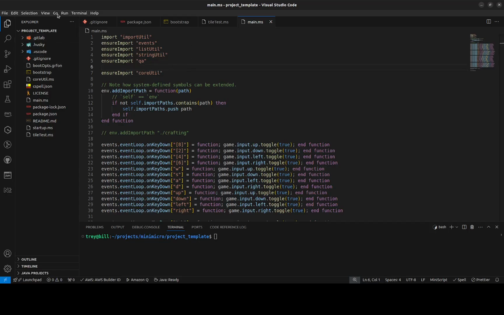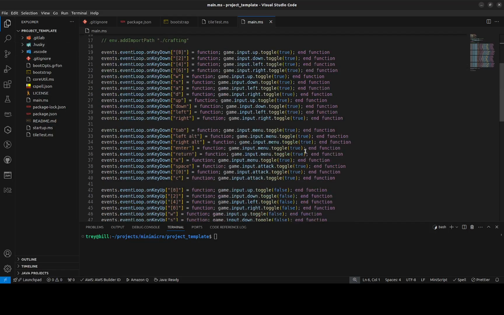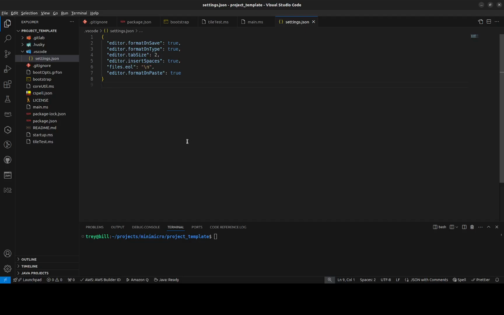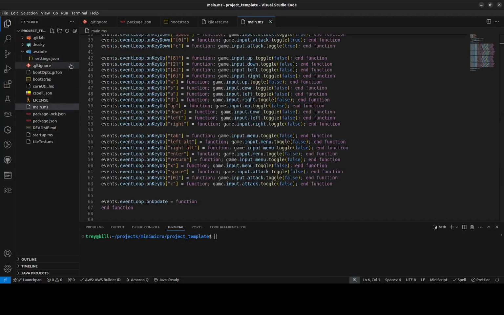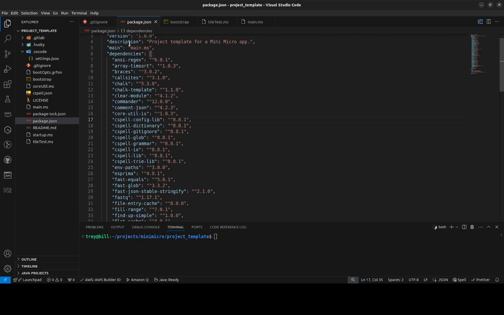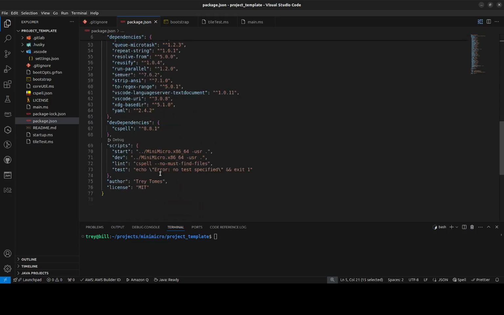I copied this from the Microcraft game. I need a project template that has all this stuff that I keep manually adding every single time I start a new project. It has the Husky commit message checker. It has the VS Code setup, format on save, and tab size. It has cspell built in. The package JSON file loads in cspell, sets the starting point, and has some scripts that allow me to start the MiniMicro from the place where I normally store it.